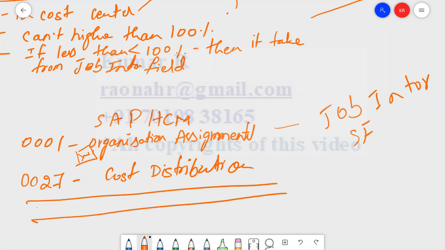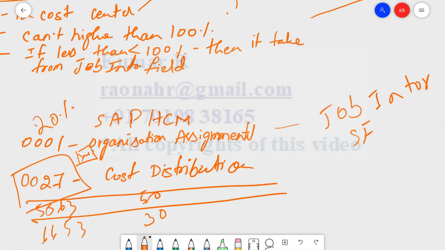Okay, so we'll maintain this. For example, take the above case, only 5563 something, you'll mention the 50%. Okay, for another cost center we will maintain the 30%. So in that case what happened, 80% will be taken from this input type. Okay, remaining 20% will be taken from the organization assignment.